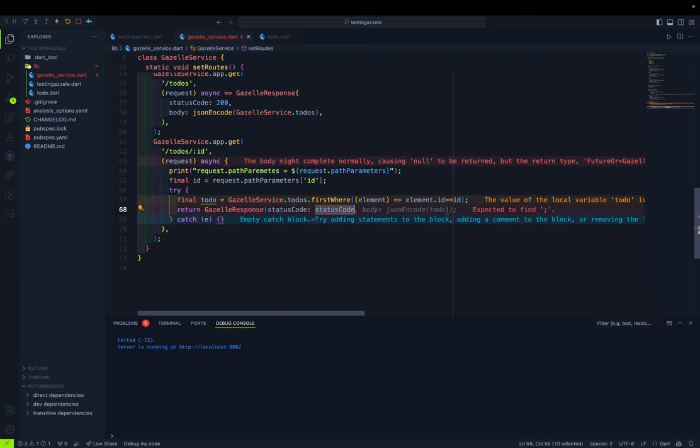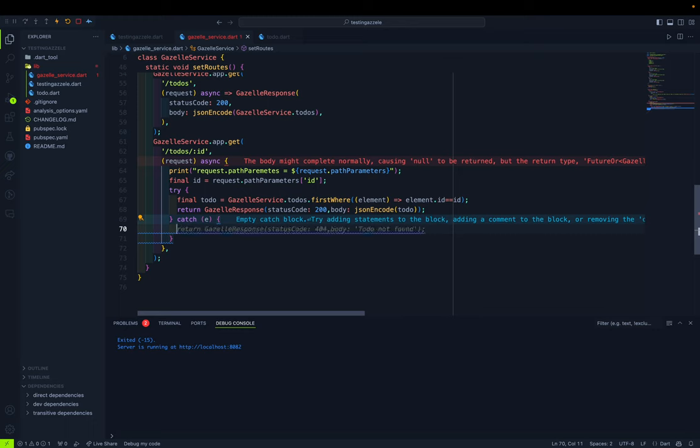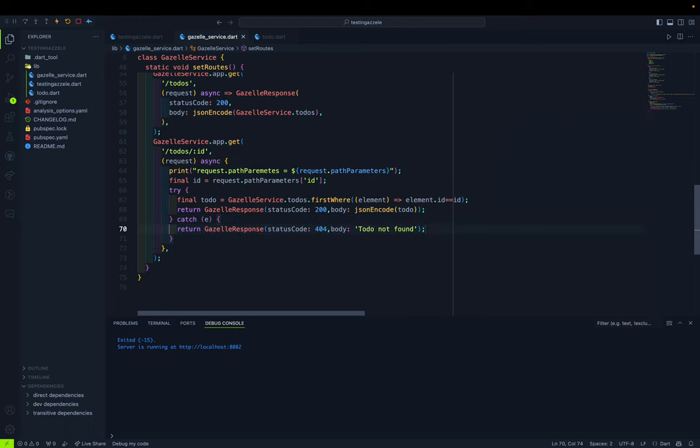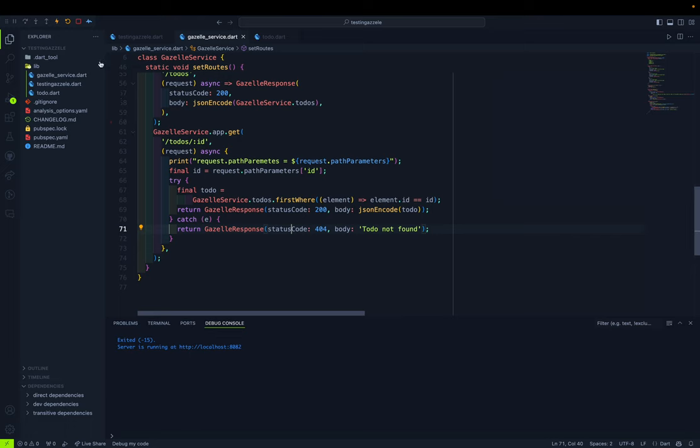Gazelle response status code, let's say 200, and JSON encode for the body. Yes, we have to put body here. JSON encode and todo, yes, perfect. Else, if we got any problem, we will say Gazelle response and todo not found, or let's say any error. So let me run this.